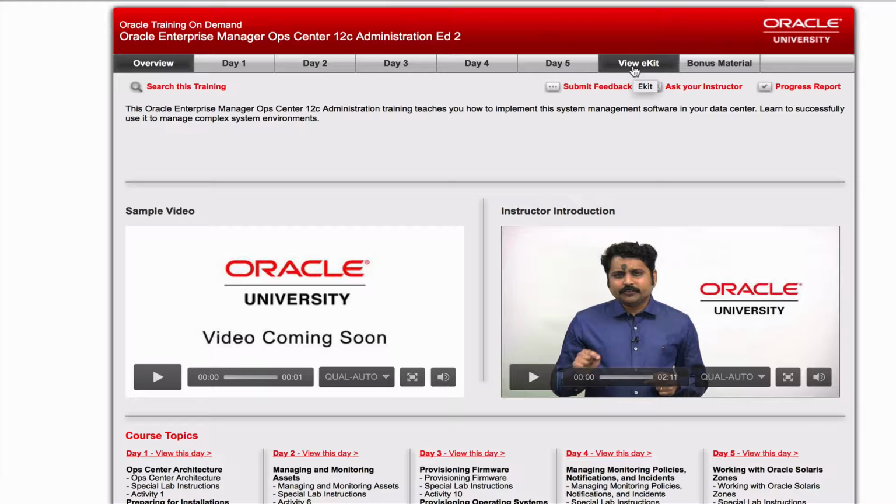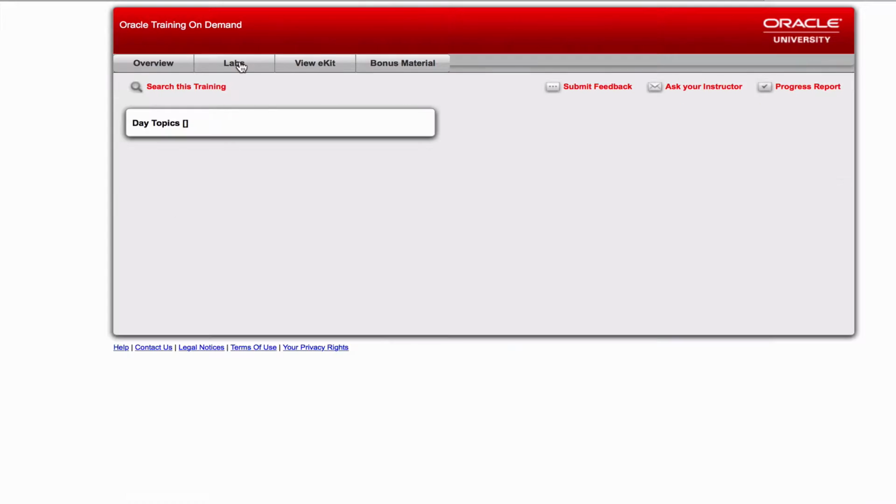The Training on Demand course, once you start the course, will be valid for 60 days, and you can view that e-kit throughout the entire period of that. Unfortunately, you're unable to download that e-kit, but what you can do is open up a separate tab and have the e-kit open on a separate tab while you're doing your labs or going through each day of your learning. So let's just click on to day 1.